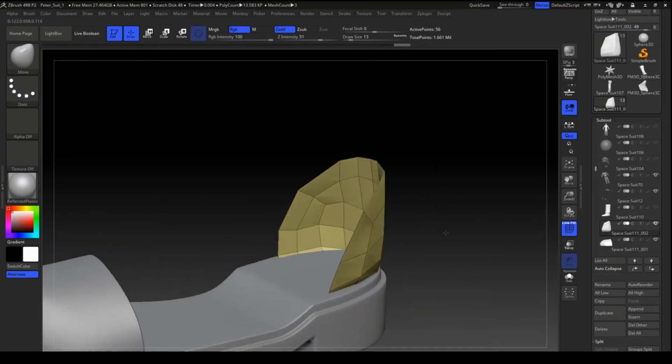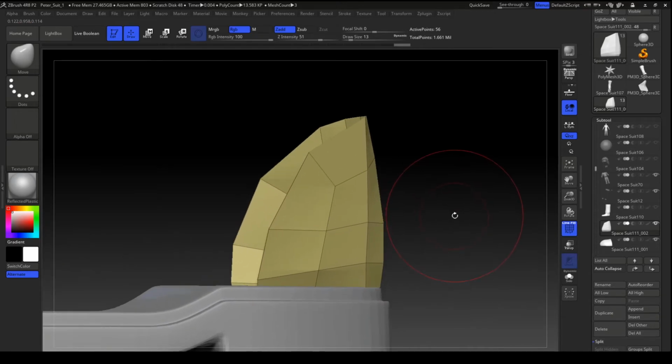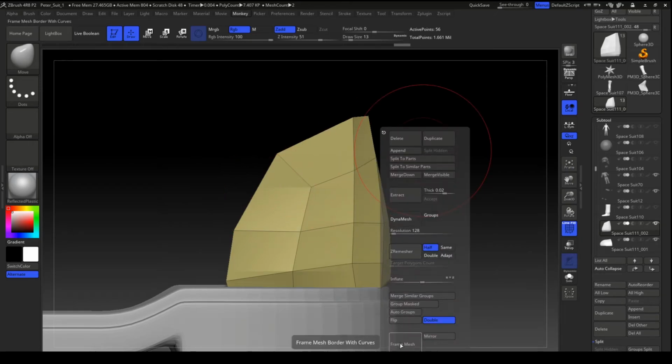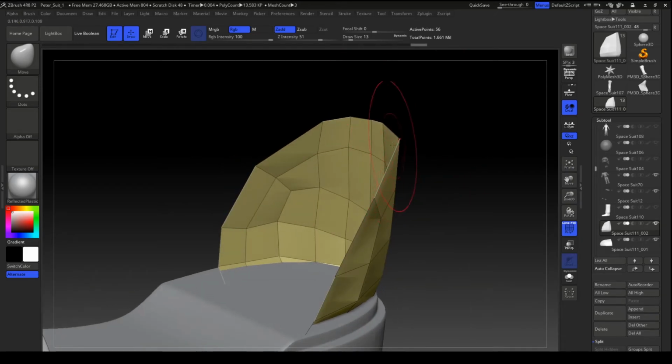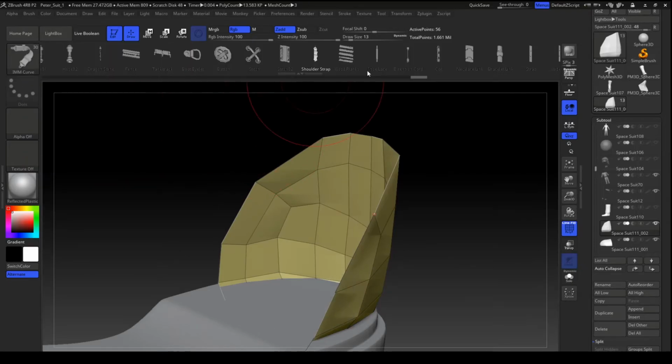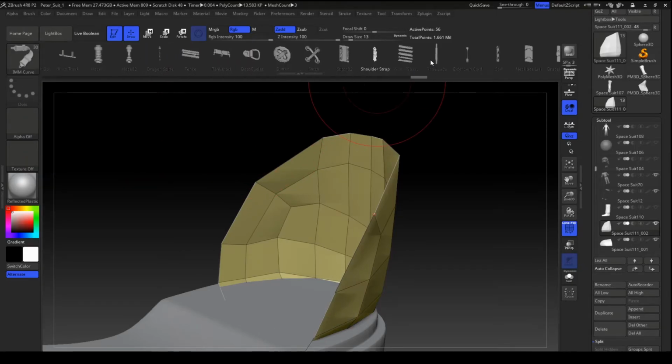Before I extrude, I want to give it some edge. So press space and find frame mesh. Now it will give you a frame around the mesh. You can find it under stroke. Frame mesh here. Then go to your insert tool brush. Let's choose this one, curve. And let's choose some curve from here. Strap. This one looks fine.